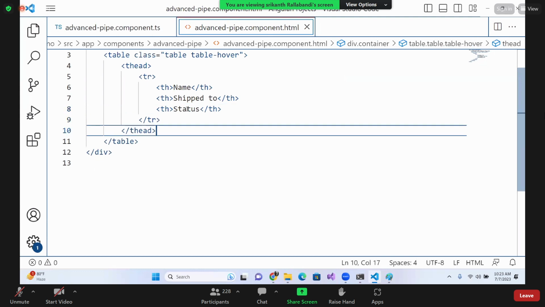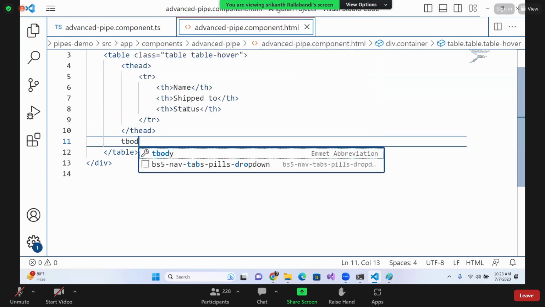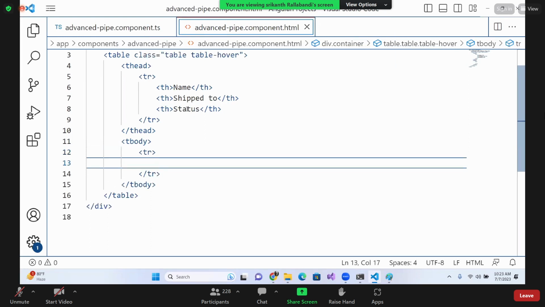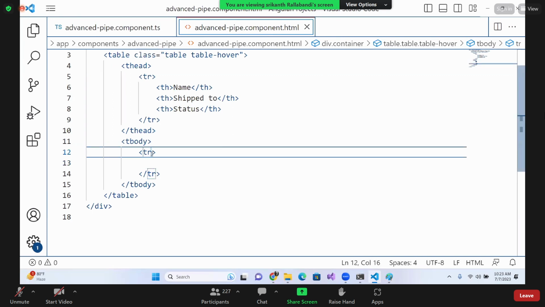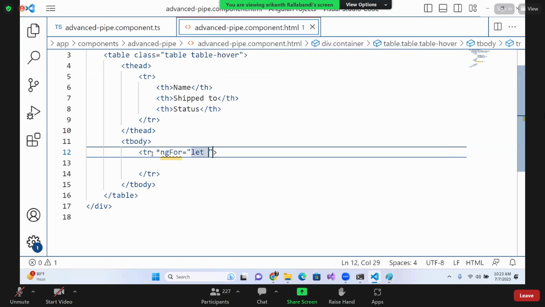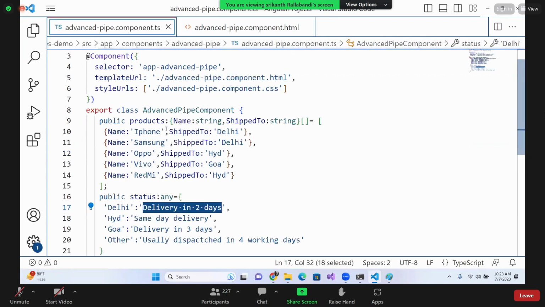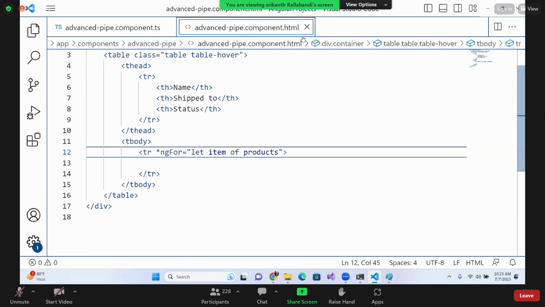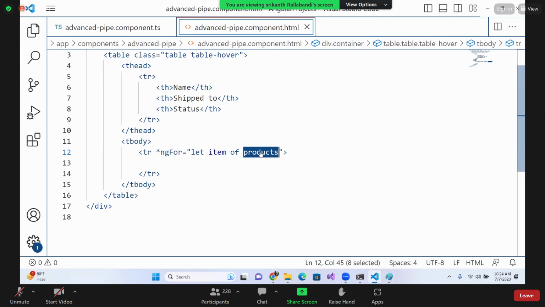And after that, I'm going to use tbody, and then I'll be using the tr here. Generally, only the tr will get iterated, right? Yes or no? Only the tr will get iterated. So I'll use *ngFor equal to let item of, where the data is available. The data is available in products, so I'll be using products over here.